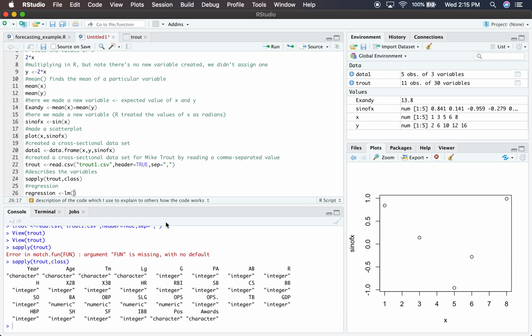So maybe I want to estimate stolen bases, which is an integer, as a function of plate appearances. So SB is the Y, and plate appearances is the X. I tell R that I want to do this. I do Trout$. The $ sign tells R that I'm going to pick a variable out of the Trout data set. So I pick stolen base. The tilde is followed by the X variable. So this is estimating the expected value of Y based on X. I just run it.